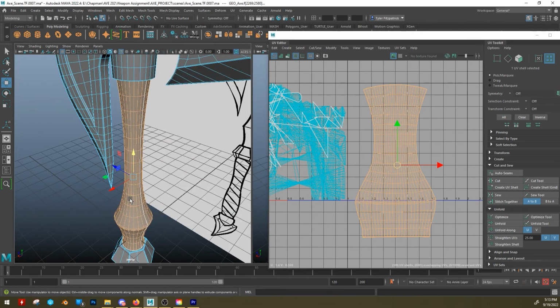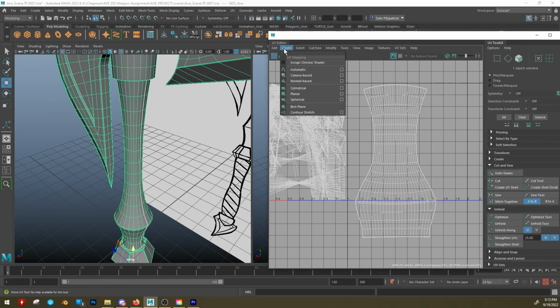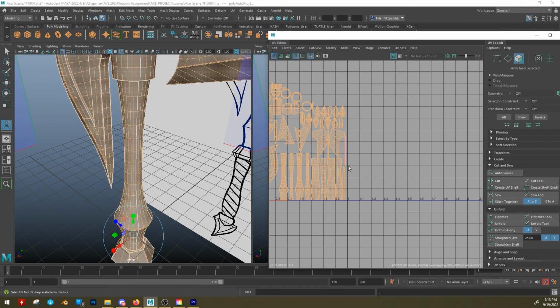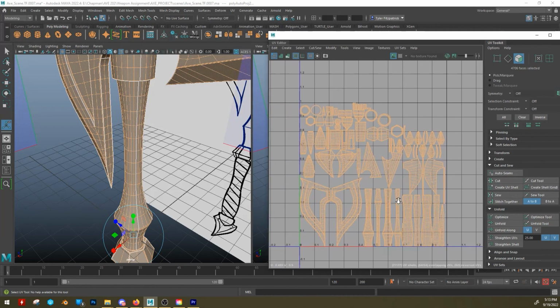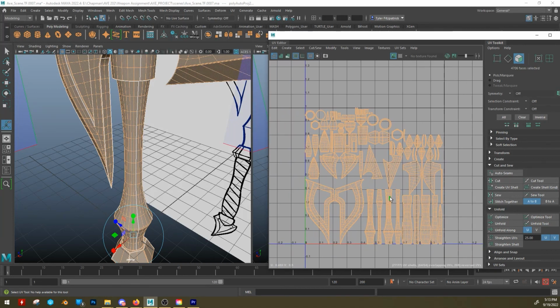It really depends on your model. Most of the time it's going to be easier to start with the automatic shells like so. But some models, it just does not interpret well, and it's easier to start from one big piece.